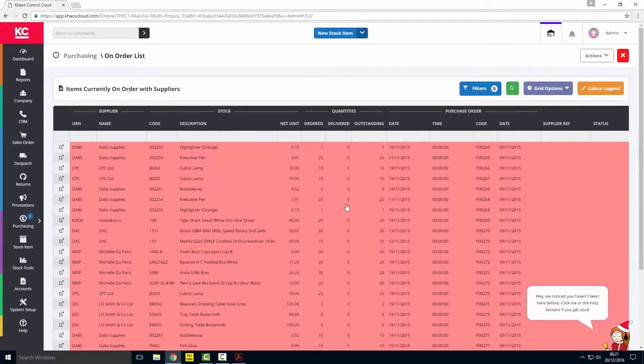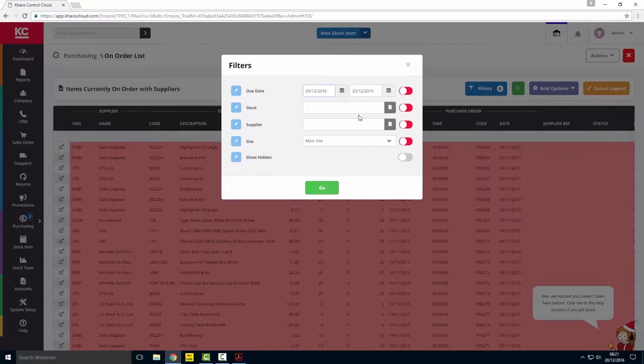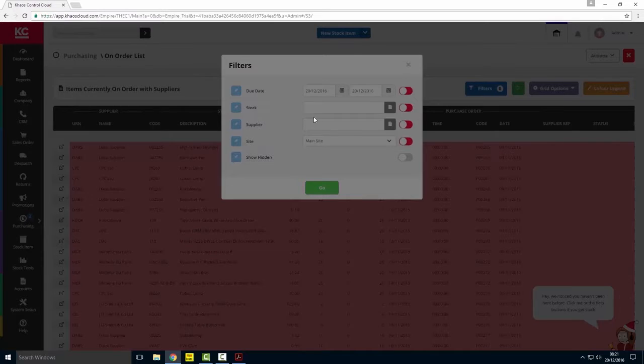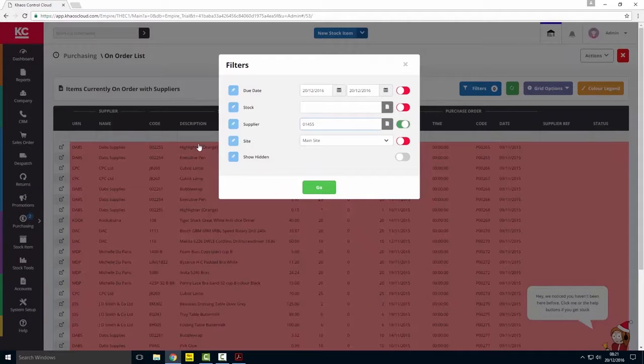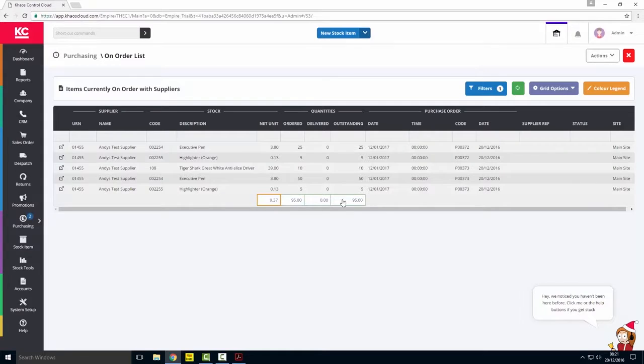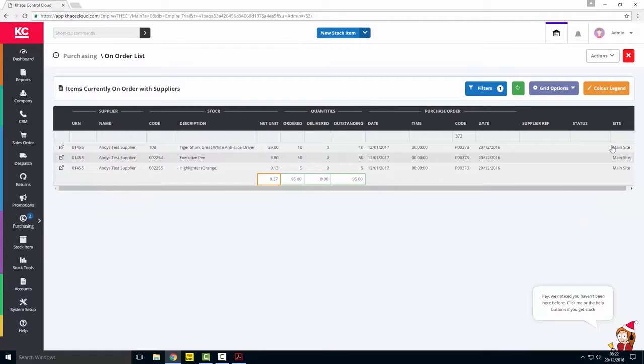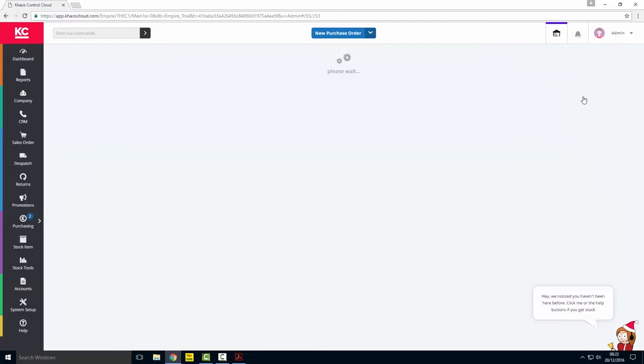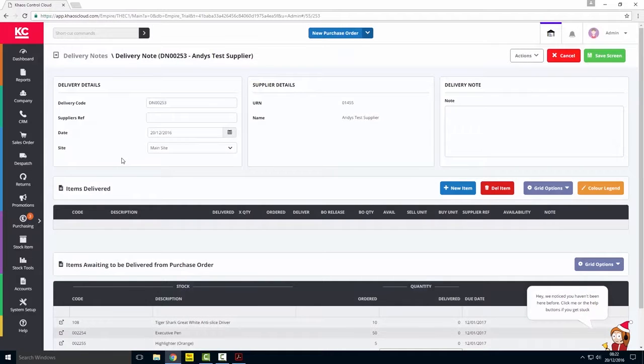However, we've got some quick and easy ways of filtering the information that's available to us. So we can use the filters button here to say I'm only interested in purchases from Andy's test supplier. And then we can also use the filters on the grid. So we're looking at booking in purchase order 373. We can click into the code header, filter by 373, and we can see we've got 3 lines waiting to come in. If we green select those lines, we've then got actions, create delivery note. Jobs are good.